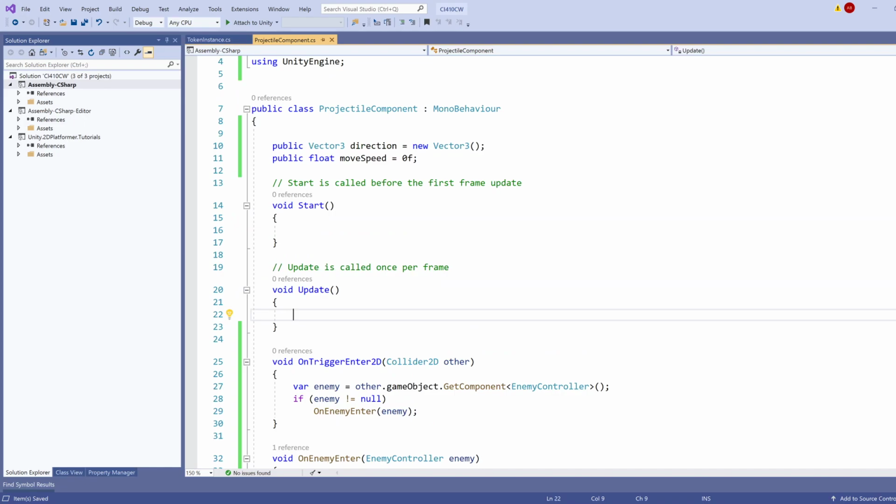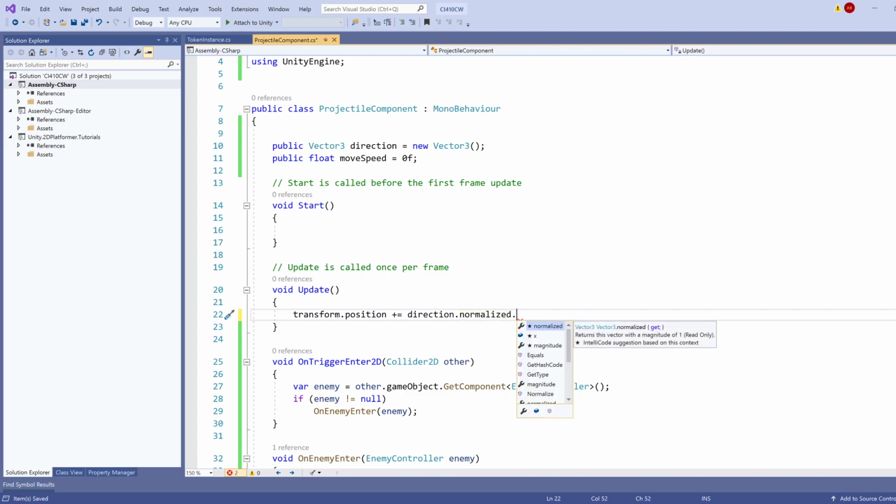In Update, what we want to do is move our game object using that direction and the move speed that we've defined. We can do that by obtaining transform. We already did that, so you should be familiar with how to move stuff. We're going to take position and add direction, normalized, and multiplied by move speed.